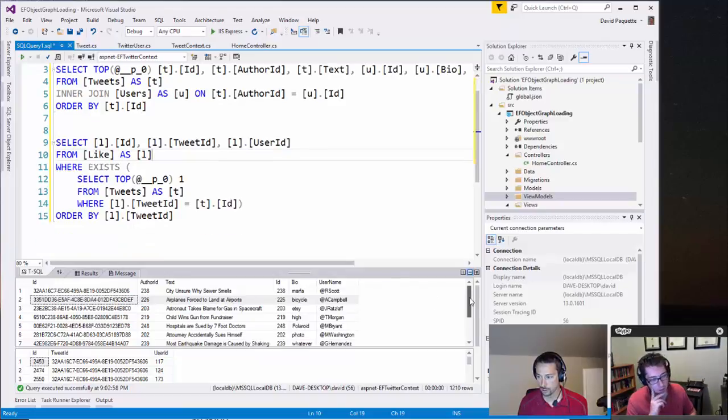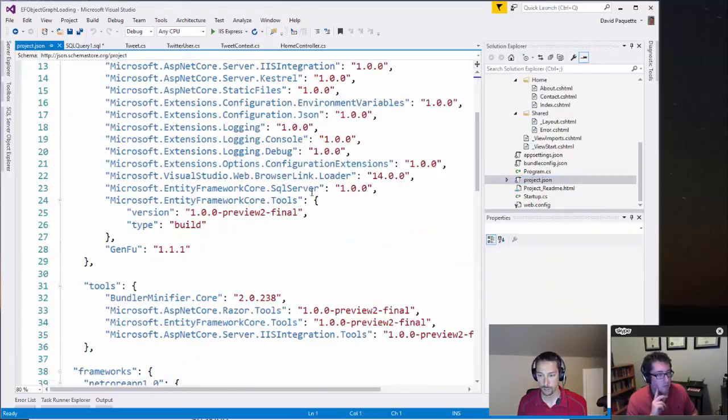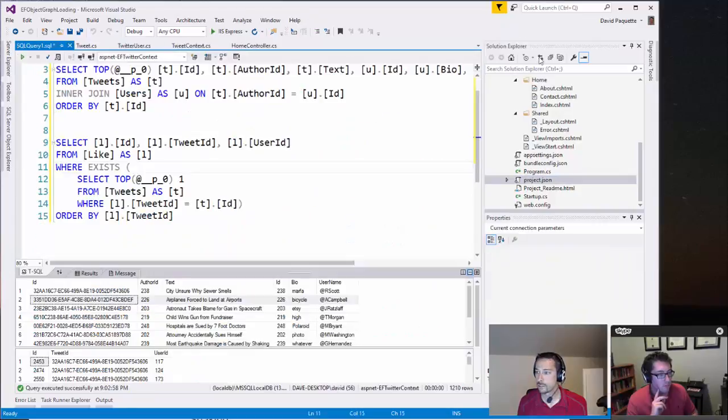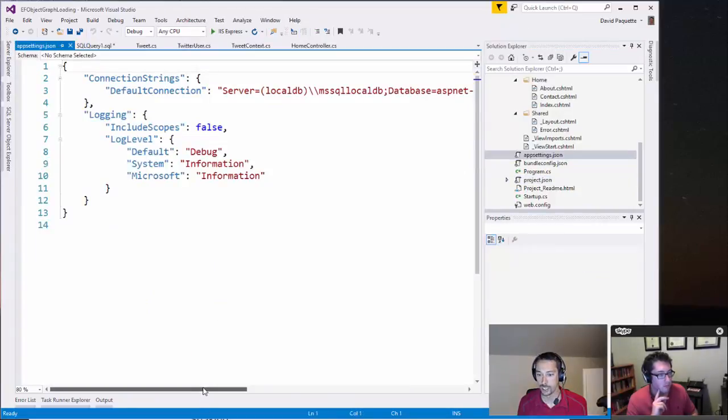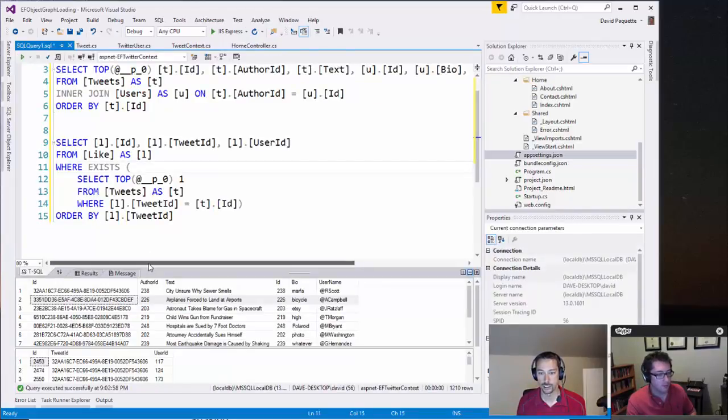So does this mean that every connection string that you have now with Entity Framework has got to have that multiple active result sets thing on it? Yes, and if we look at our app settings, I believe that is actually on there. So multiple active result sets, also known as MARS, is set to true. So you will notice that as a change potentially in the templates.